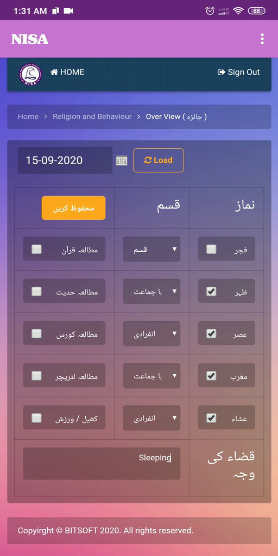Now at the left side you can see some other activities. You will also mark these activities, whether your child read Quran, Hadith, did he study his academic course, any literature, or did he play or not. You will mark all this, and after completing this report you can see this yellow save button. You will click this yellow save button and the Jaiza report will be uploaded.